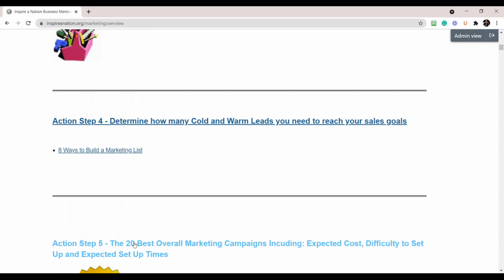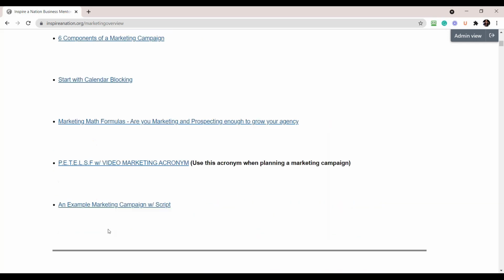Yeah, action step 5, the 20 best overall marketing campaigns, including expected costs, difficulty to set up, and expected setup times. That's one way to get there. Also for our members, let's go back home.